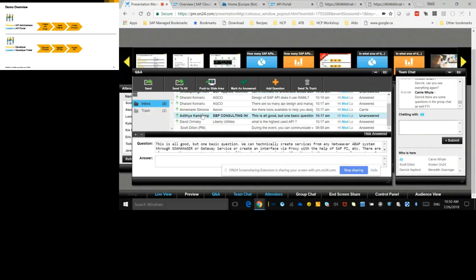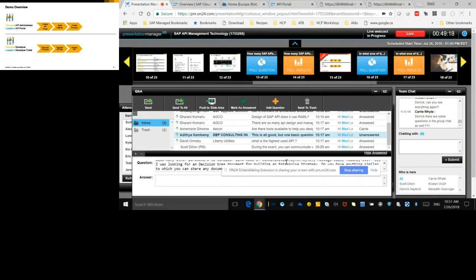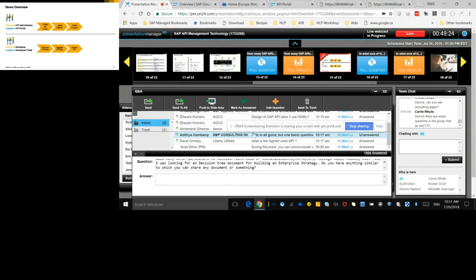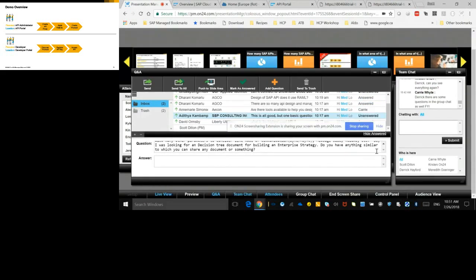We can technically create services from any NetWeaver app through SOA Manager or create an interface with proxy. I'm just trying to see the screen. It's hard to see here. We're missing a line or two. How do I get that to be bigger? Sorry, folks, I'm just trying to get the screen to be a little bit more visible, but I'm having trouble.